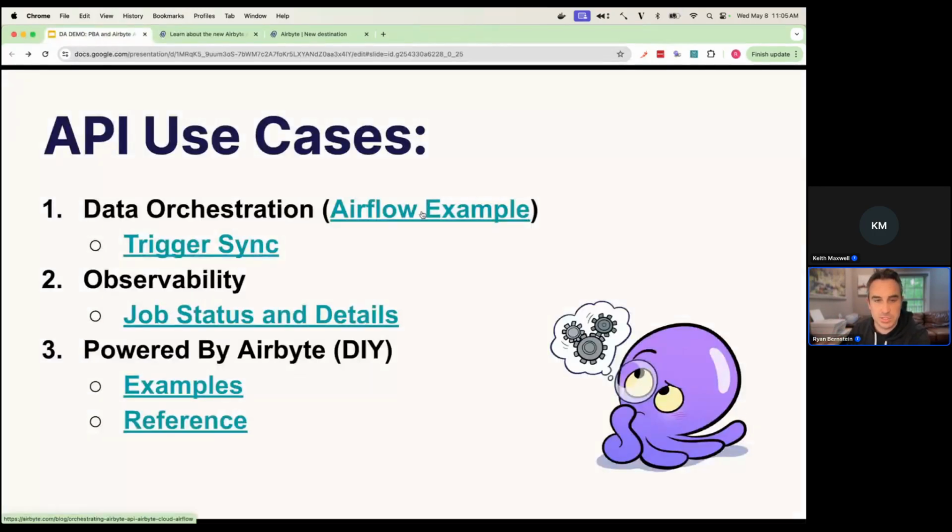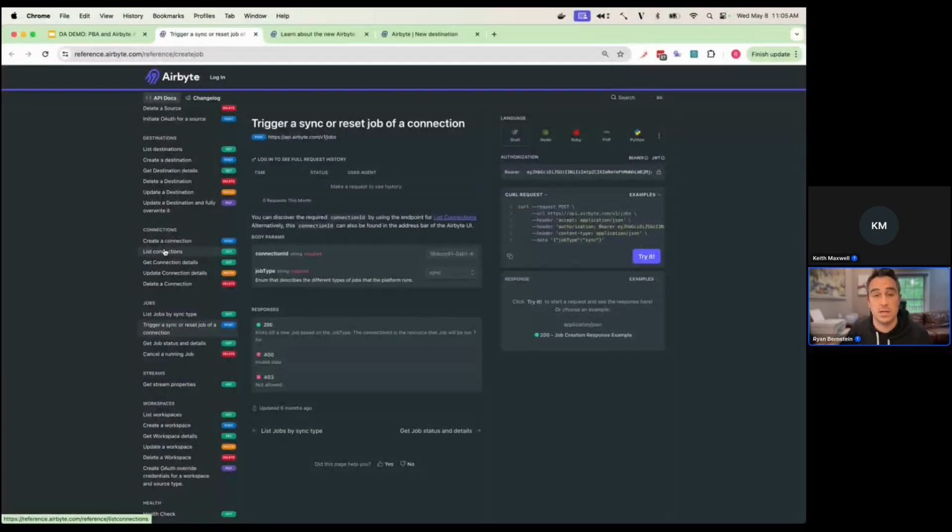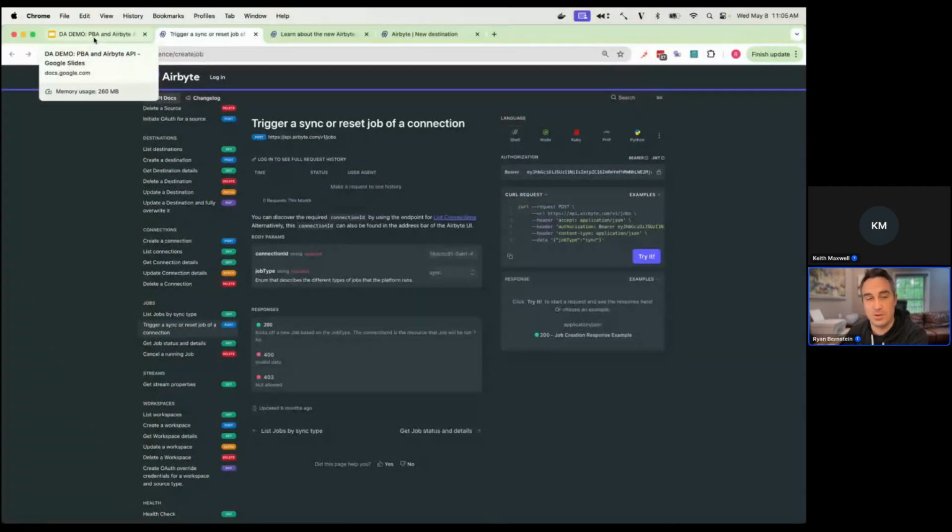And so here's just an example. So that's the Airflow page. Again, we have similar ones for Prefect and Dagster, among many others. And it just uses the trigger sync endpoint of our API. And that really is the core of how that functions. So we'll dig into that one today.